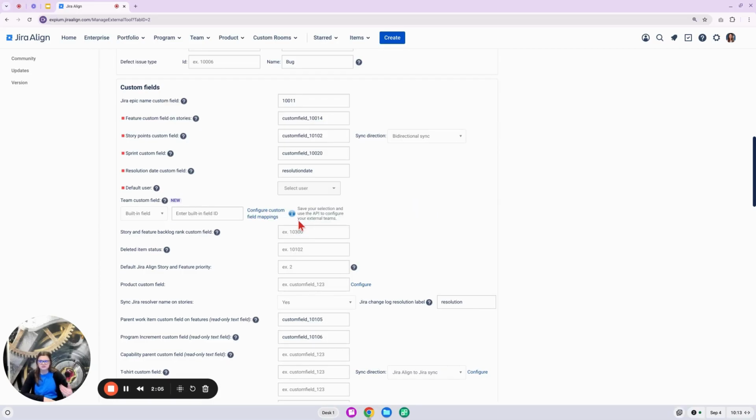When you do this, you will still need to enter the ID for that built-in field, but you'll notice a little information bubble here. After you save this setting, you will need to utilize the API 2.0 to actually create the team mappings between your Jira and your Jira Align teams. Currently, this is the only path to actually make that connection. Atlassian linked instructions with the specific API calls to use in the release notes for you.